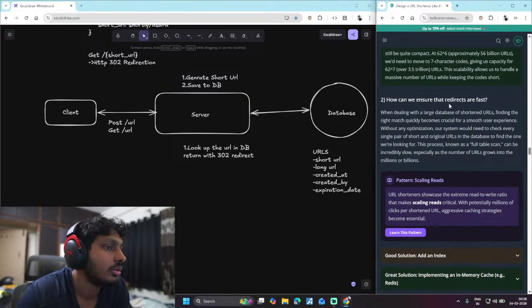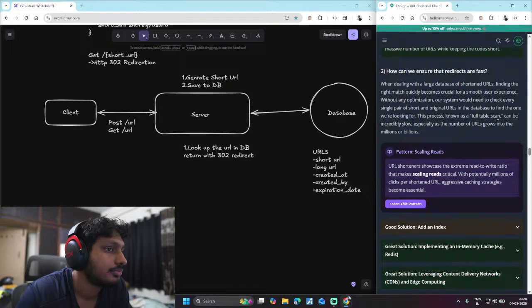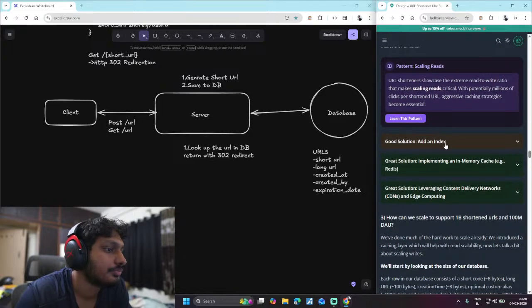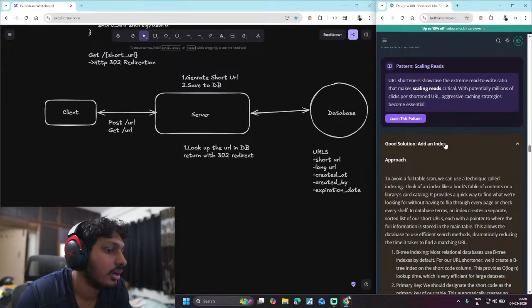How can we ensure that data is efficiently retrieved when dealing with a large database? That is crucial for a smooth experience. Searching for a single pair of short and long URL can be incredibly slow, especially as the number of URLs grows into the millions. Add an index.